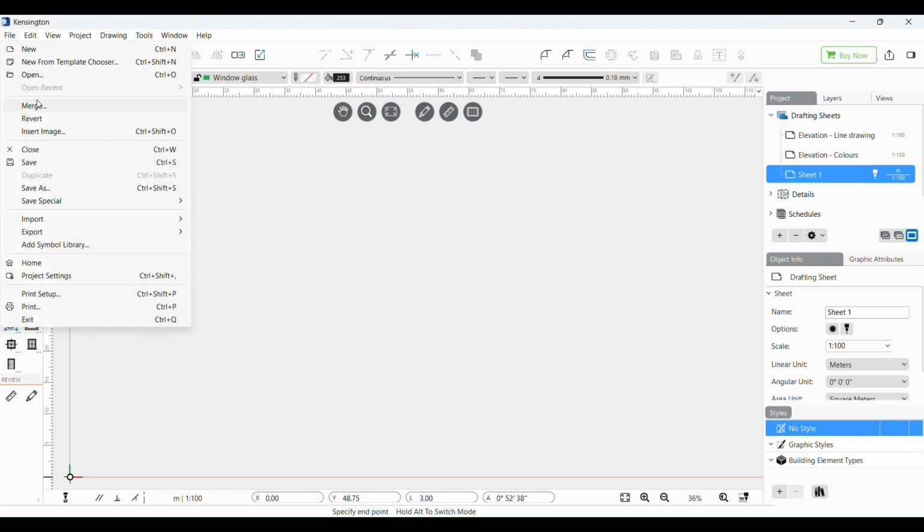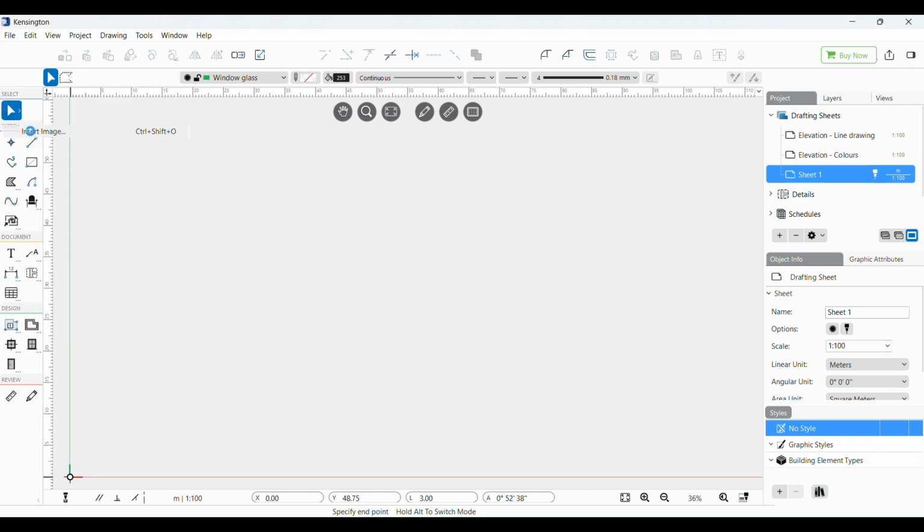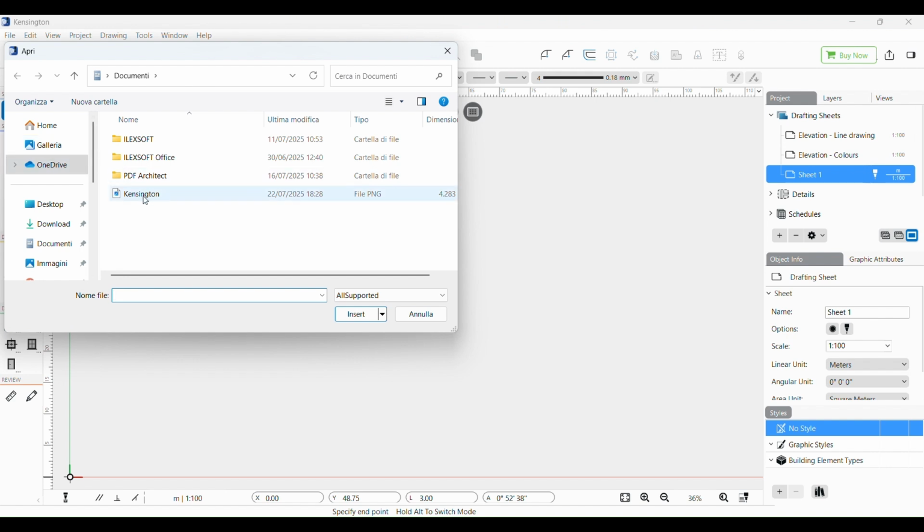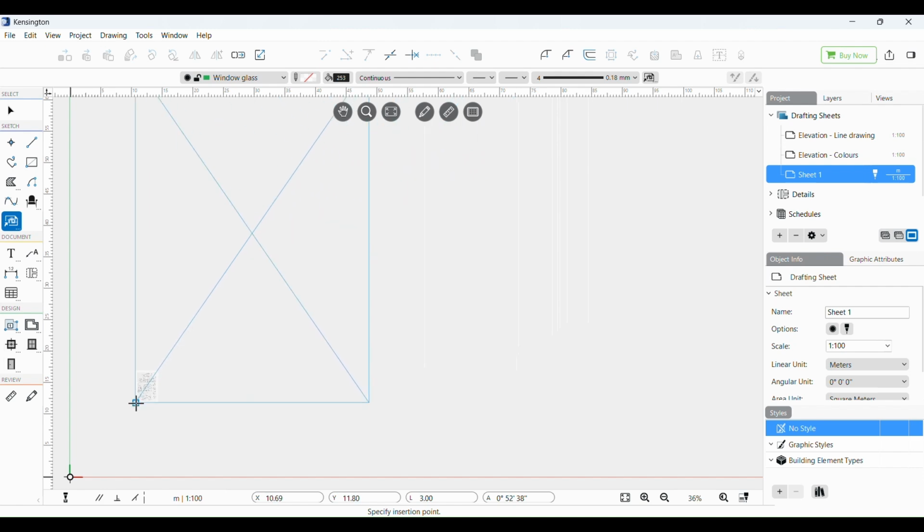Let's see now how to calibrate blueprints inserted in a HighDesign project. Select an image and insert it on a blank drafting sheet at an appropriate drawing scale.